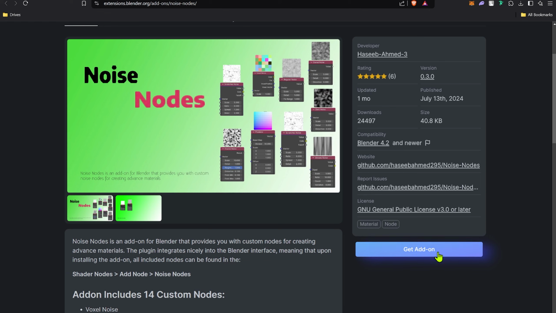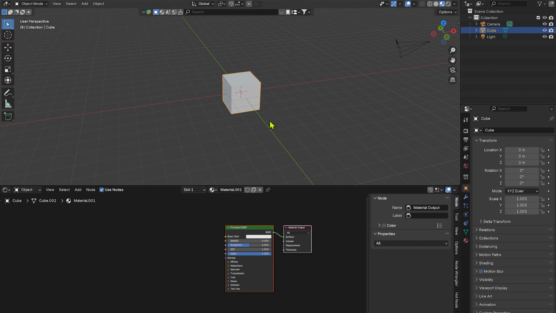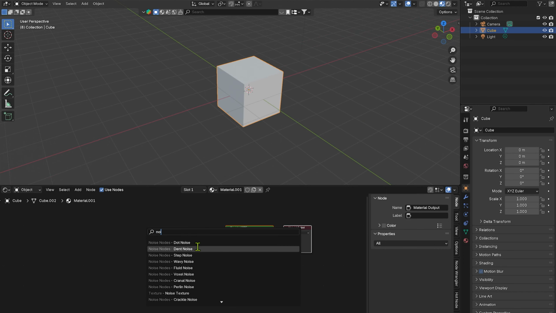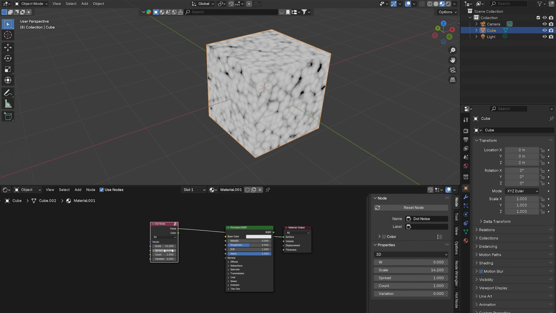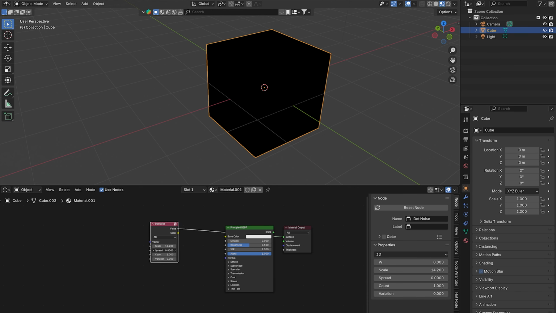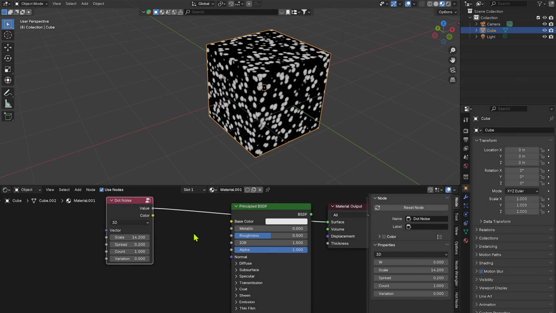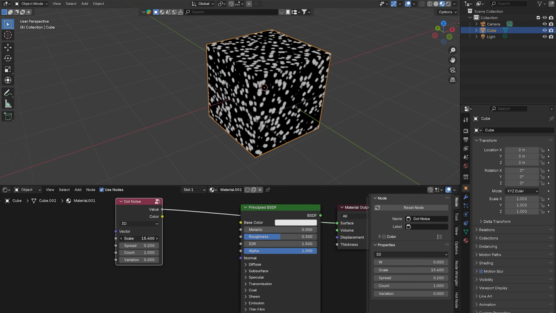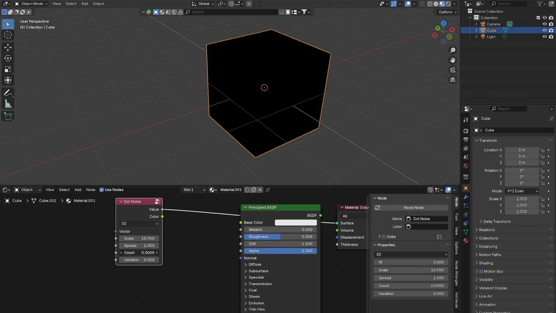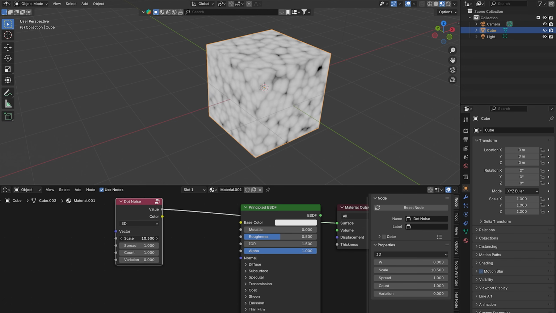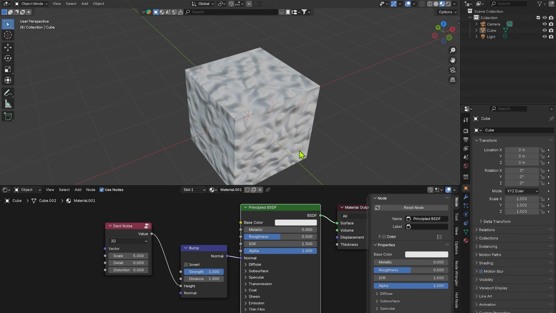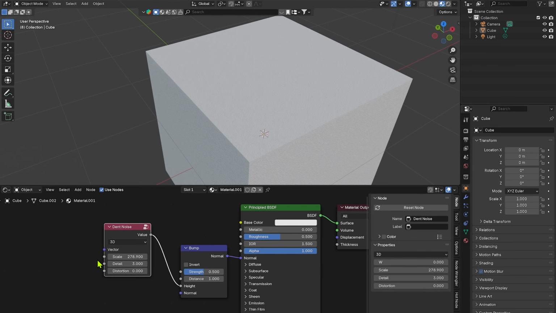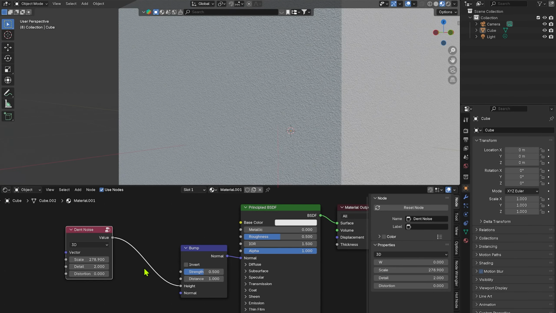Next is noise nodes, and there's not much to say about them, but literally you can get more noise nodes from there, more noise patterns. There are dots, and it's like the old Voronoi node or Musgrave texture you had before, kind of that, but a little different. You can use it in many cases. So yeah, the rest depends on you. It's just a few extra noise patterns, and nothing more to say about it.